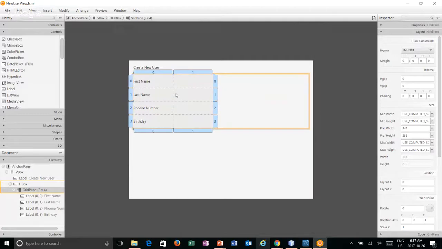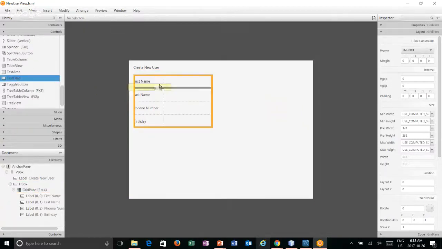I can change the width of these just by dragging things around. And next, what we need is areas to add in all of our data. So what we're going to do is pull in, scroll down here and grab some text fields.